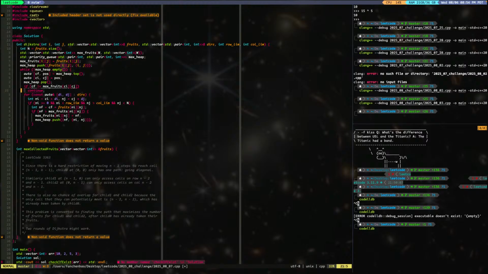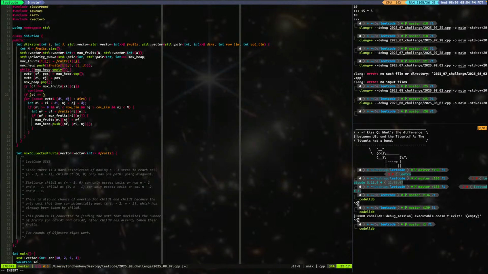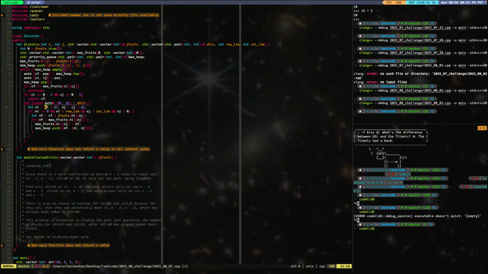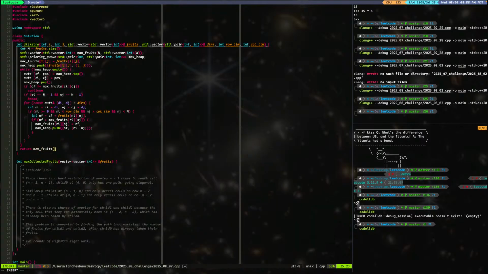But what we need to do here is, if current i is equal to n minus 1 and current j is equal to n minus 1, then we just return current fruit. That is the largest. Alright, we just break it then. Now I return max fruits n-1, n-1. Okay, that's Dijkstra.